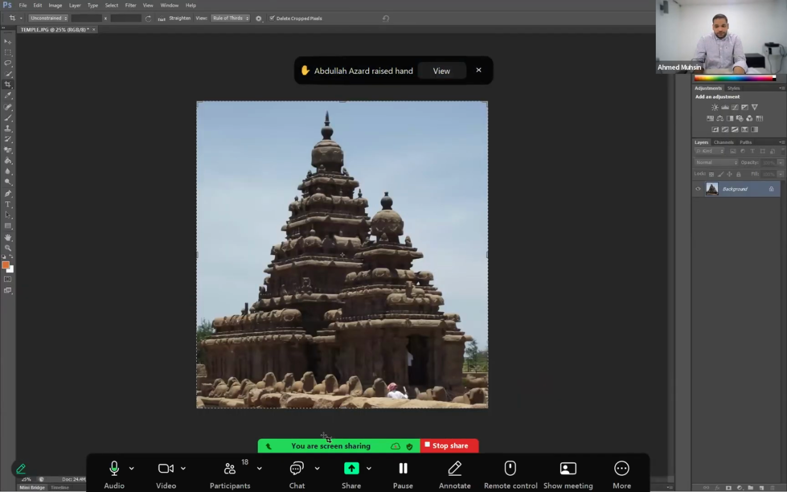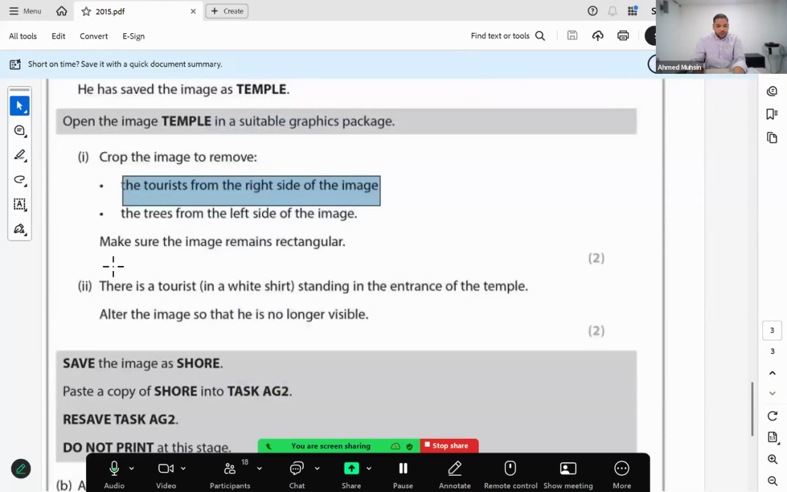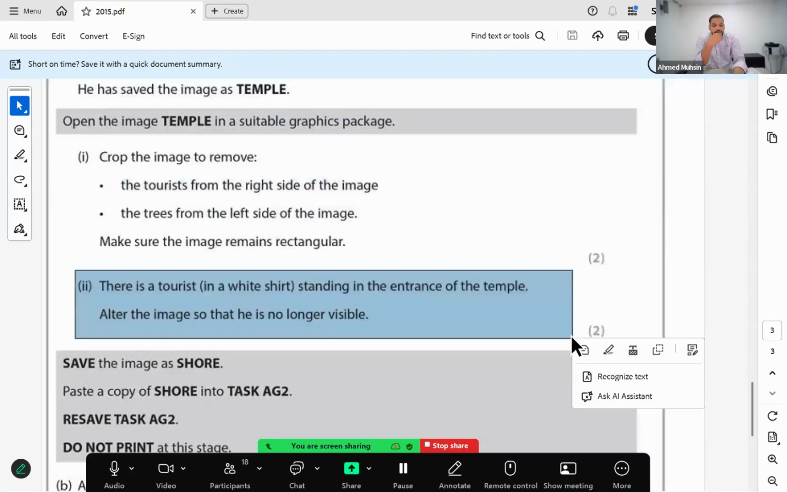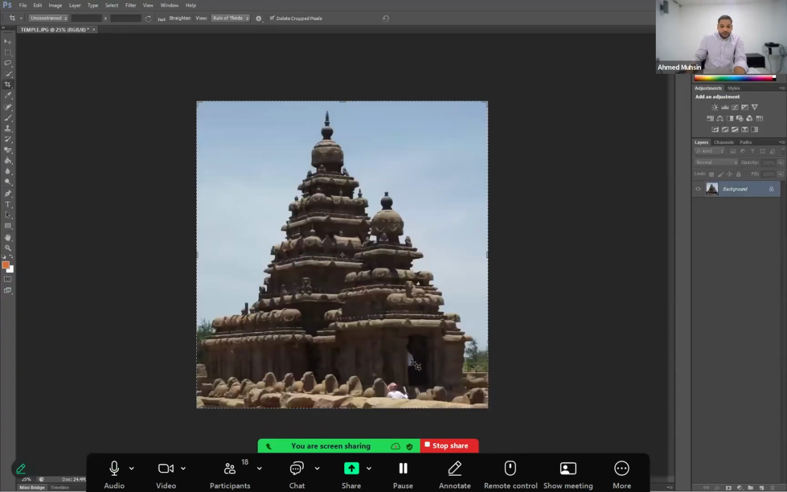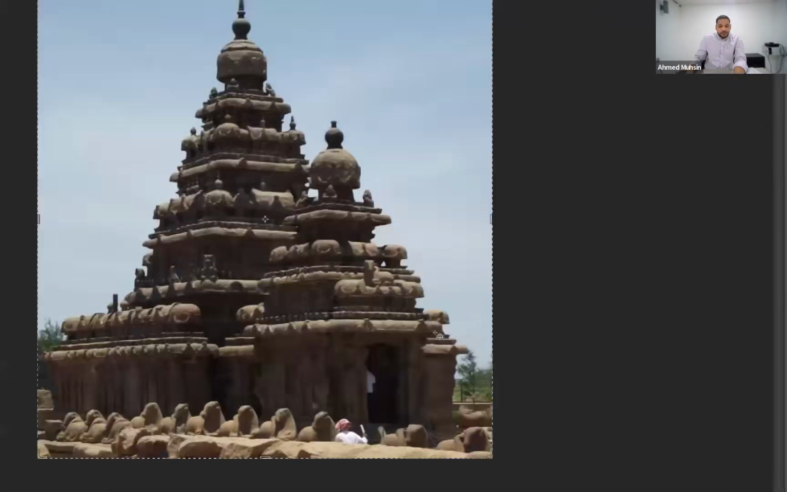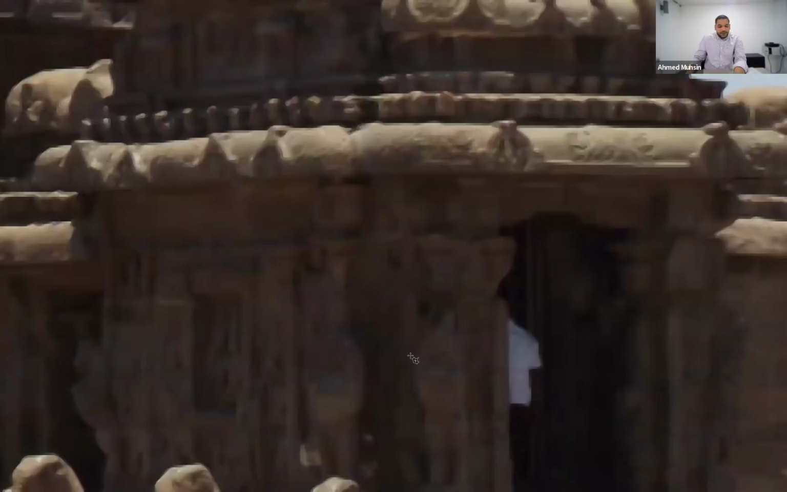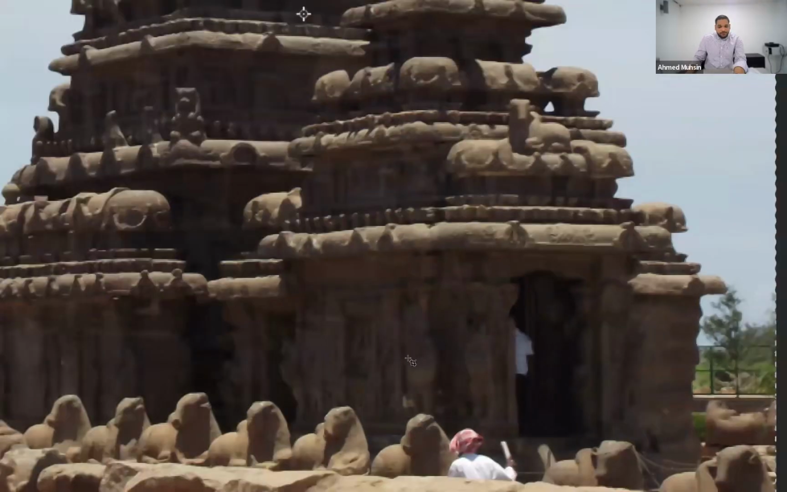Right, everybody, there are some more changes to be made. Abdullah, what's wrong? You have raised your hand. There are some more changes to be made. Can you guys read this? There is a tourist in a white shirt standing at the entrance of the temple. Do you all see him? We're talking about this guy over here at the entrance. Okay? So what do we do with him?